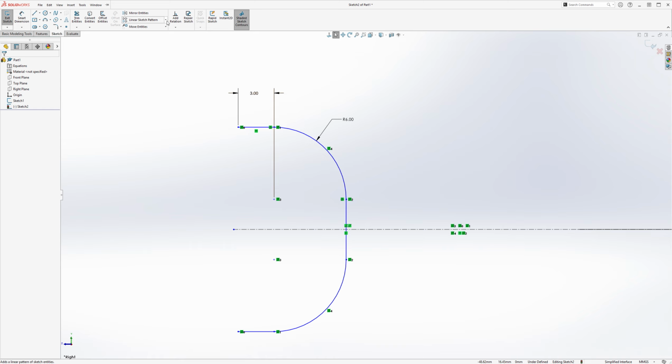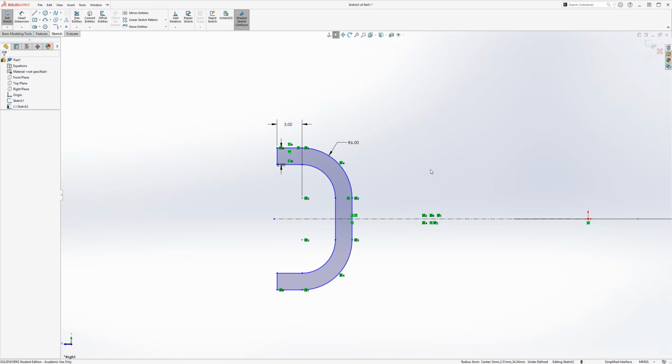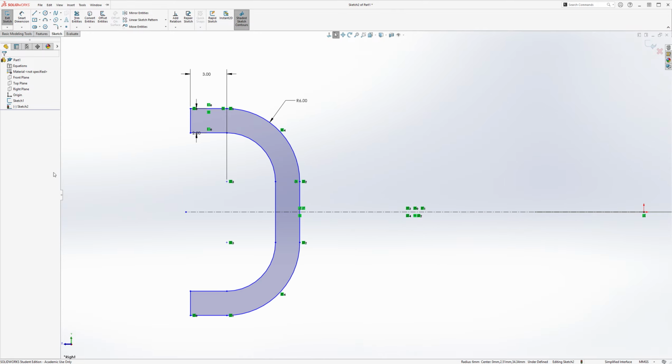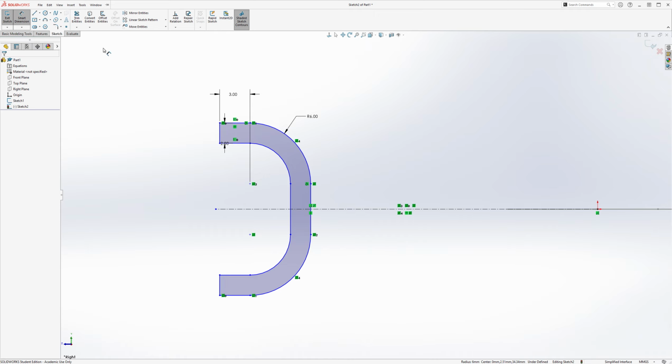So going to go to offset entities, and we're going to offset it by 2. Let's click the chain. Yes, offset it by 2 inwards with capped ends for lines. Select OK. And the last step is that the total width of this profile, so from line to line, is going to be 18.